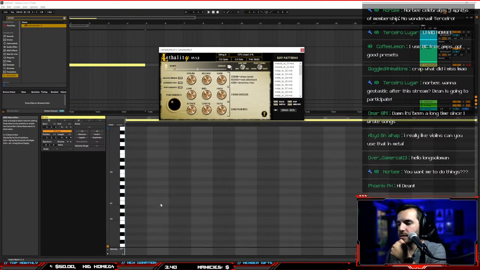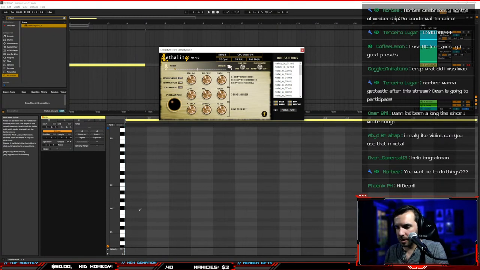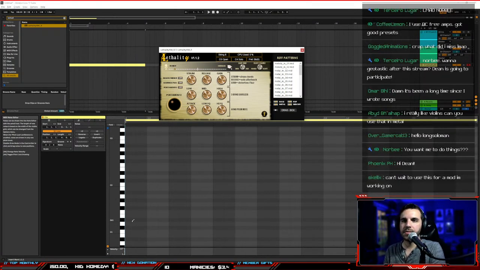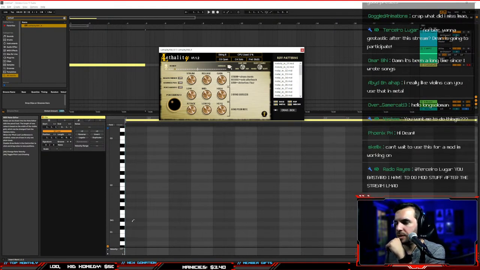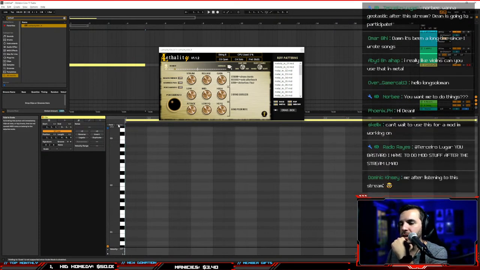So first let's get just some notes down from guitar. Let's pick a key. Let's go with D minor, it's always good for guitars. D minor's fun. So we can use Ableton's scale feature actually.